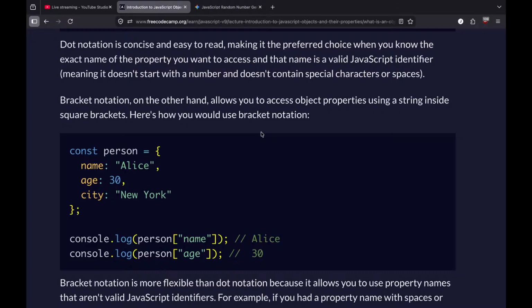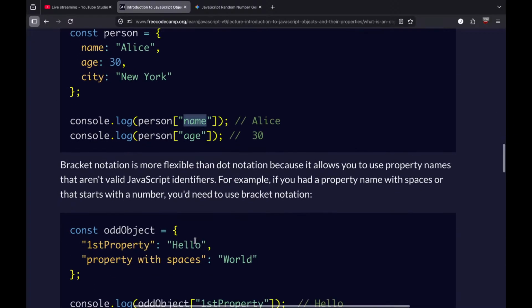Bracket notation, on the other hand, allows you to access object properties using a string inside square brackets. Here is how you would use bracket notation. So we have person with name Alice, age 30 and city New York, and if we write person with brackets and the string name, we're gonna get Alice, person bracket string age, we're gonna get 30. So basically here we put the name of the property as a string in brackets and we get the respective value.